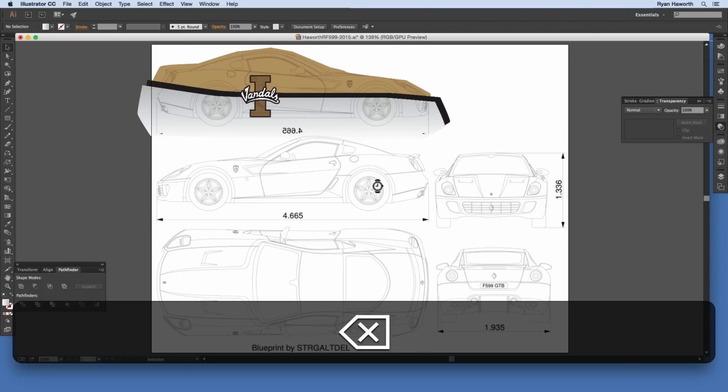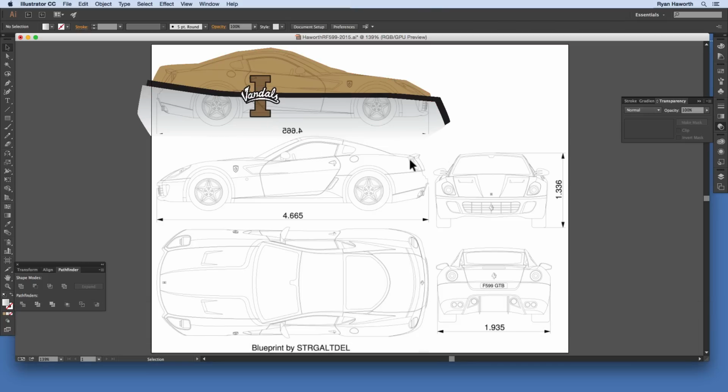Anyway, let's just delete that just so we have no more confusion. All right, so we've got the Ferrari. It's a Vandals Ferrari now. So anyway, that'll be our design. And so you'll do this for each of the designs, or each of the views. So you've got the side view, the other side, the top, the front, and the back. And you'll go through this process and create the design for each of them.